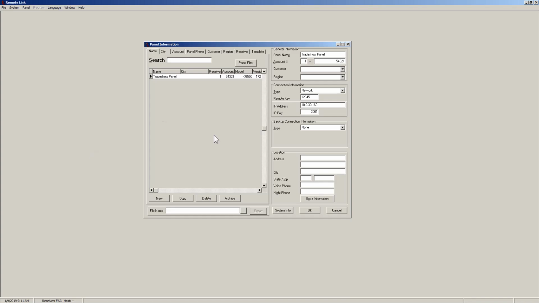So here's the remote link software. It will display your panels, and we need to collect some information here before we actually do some setup work. So when you come in, besides the fact that I would like you to please go ahead and grab the local IP address from the OpenEye recorder, I would also like you to gather the account number for the panel, the remote key, the IP address of the panel, and its listening port. Jot these down because we may need those later.